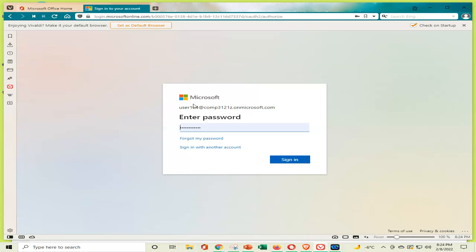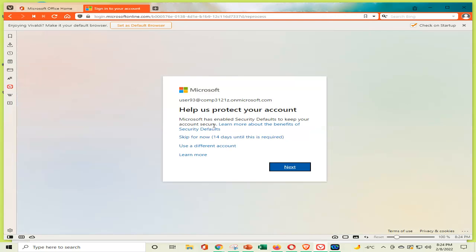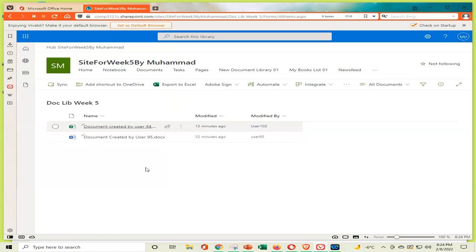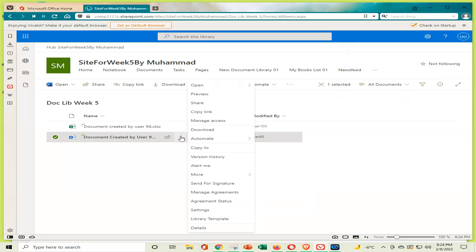He gives another user to access this page. Sign in with another account. Okay. 93. Yes, now it is 93. Okay. Now he is user 93, and user 93 was added as a visitor. So now I try to see what I can do with this document.